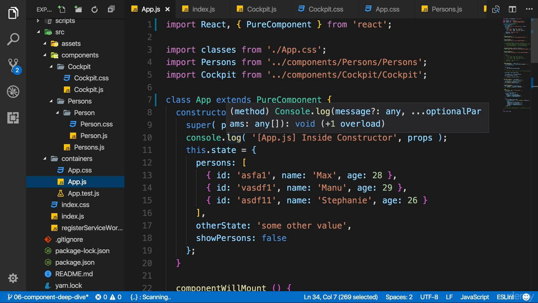Now, to find out where to place them, we need to get a better understanding of how React walks through our component tree and how it actually decides to really update the real DOM. Let's have a look at this in the next lecture.